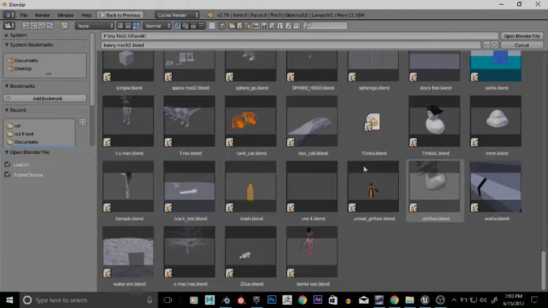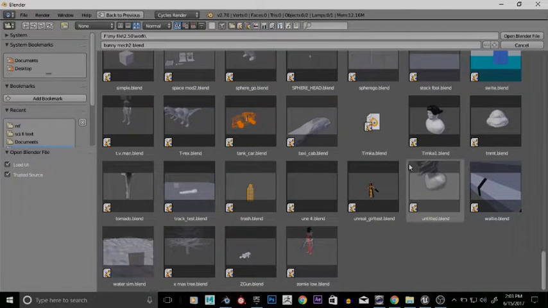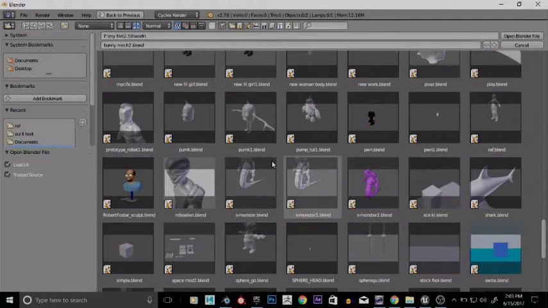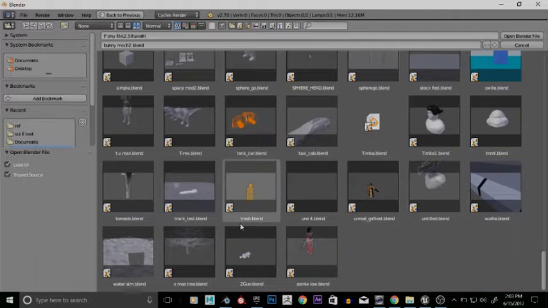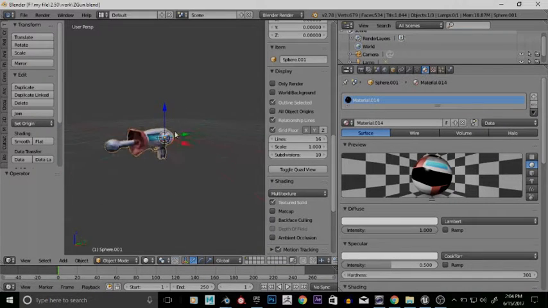Yeah, I got a bunch of these props sitting around. Okay, we're gonna do the gun. I'm not gonna sit around looking for props. Alright, we're gonna do the gun. Okay, say we got a gun here.